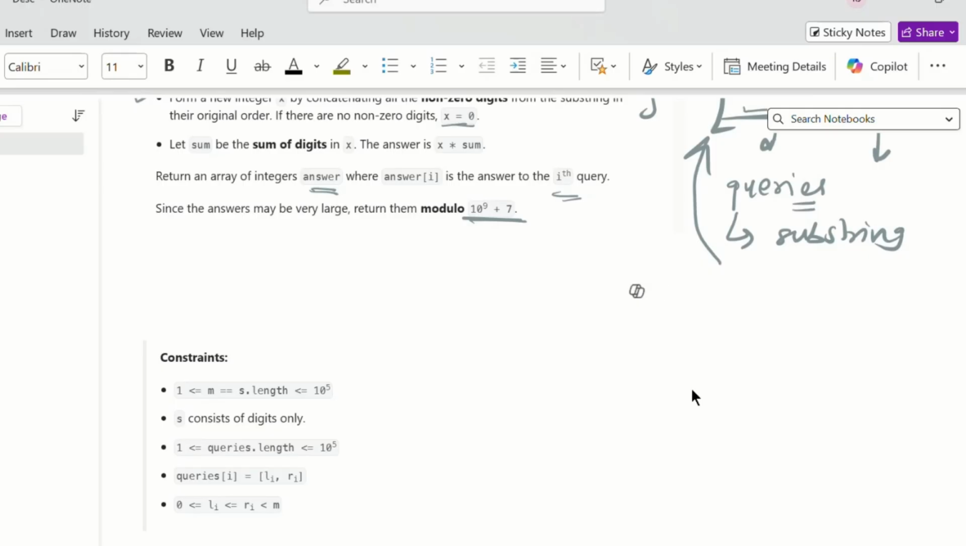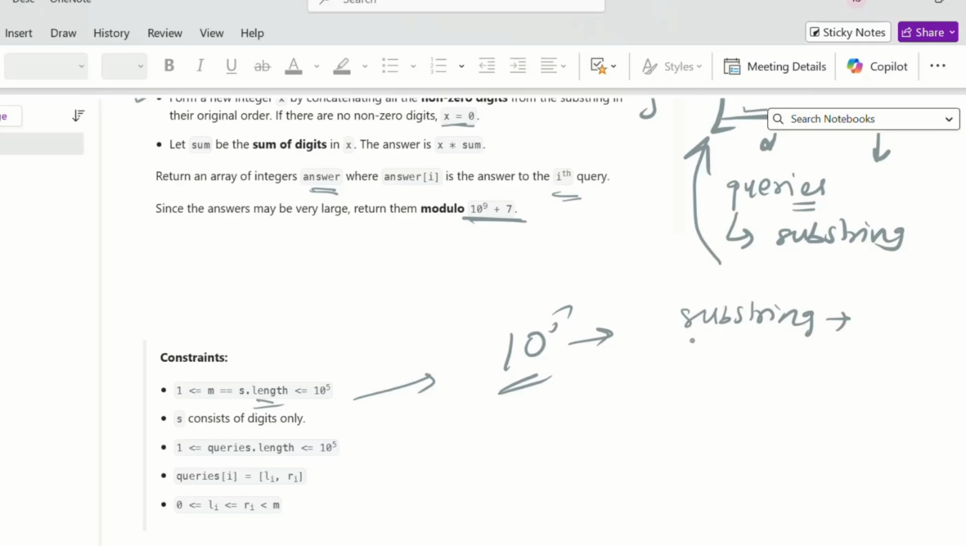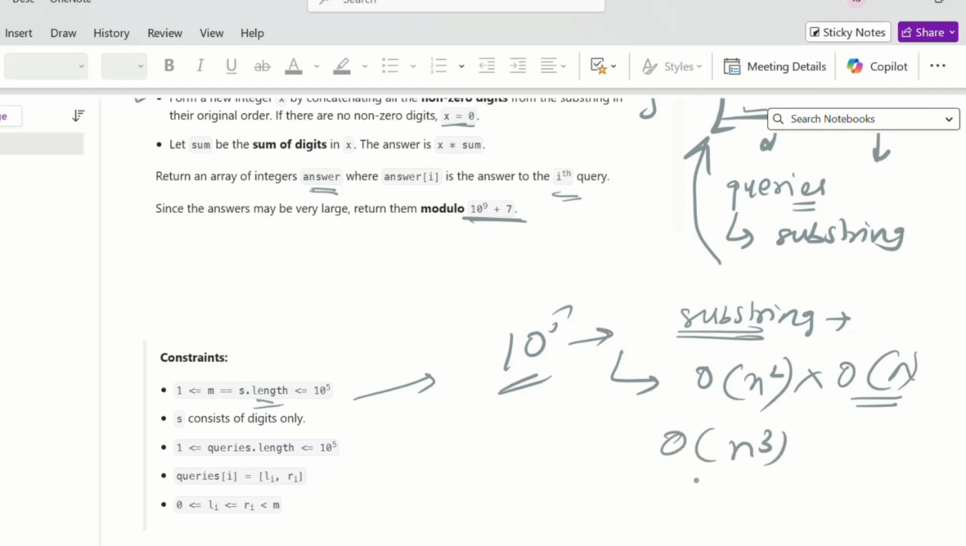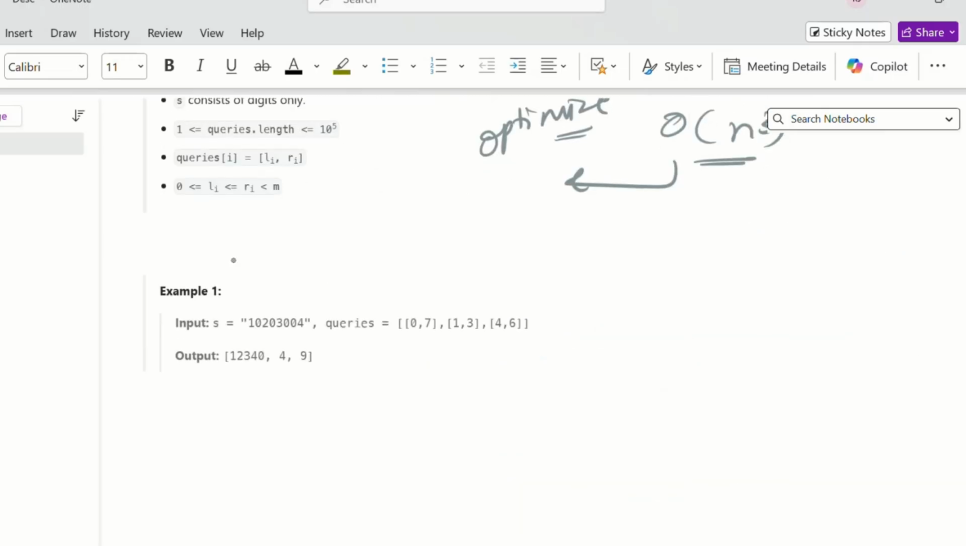If we look at the constraints, the string length can go up to 10 to the power 5. So if we form every substring and then apply the operation, forming the substrings will take approximately O(n square) time complexity, and applying the operation on each substring will again take O(n) time. So it will be O(n cube). So we need to do some optimization. What can we do to optimize it?